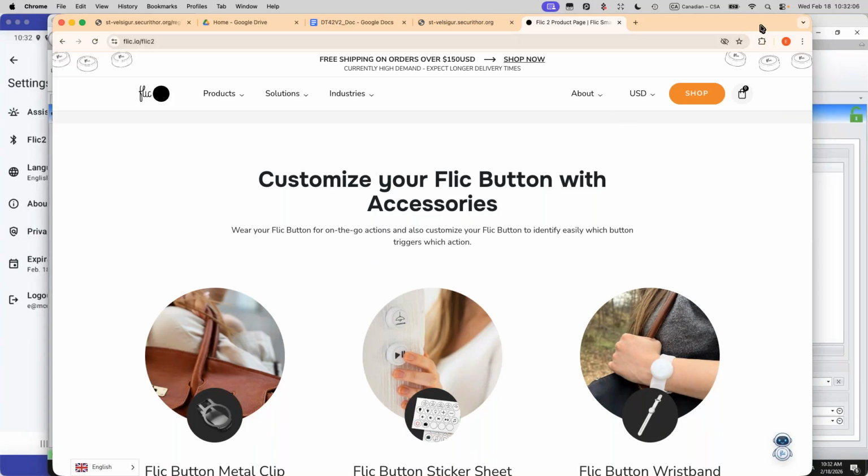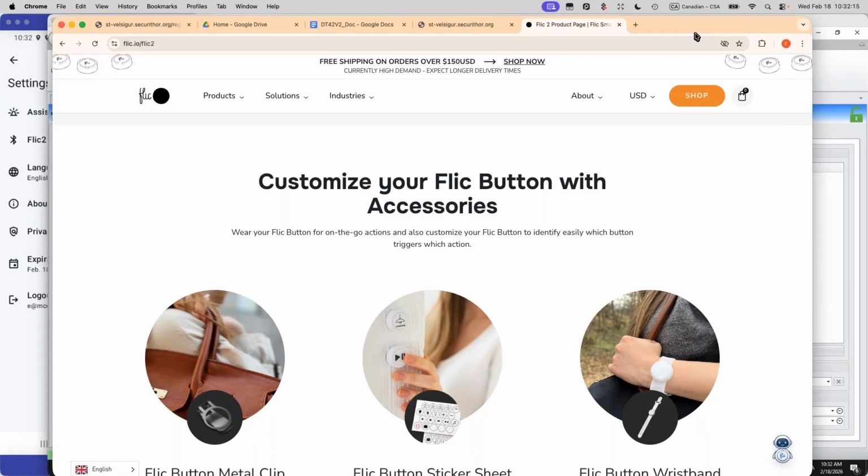The button is available directly from, they're called Shortcut Labs. You can purchase it directly from FLIC. MCDI does not sell the button per se.